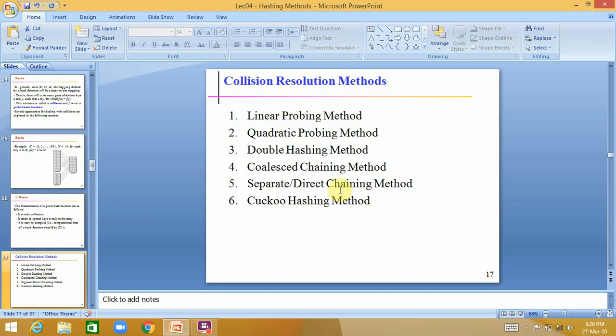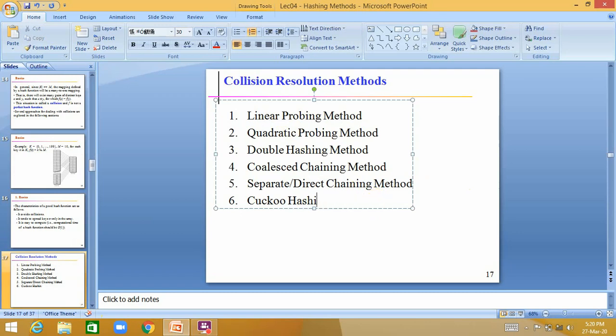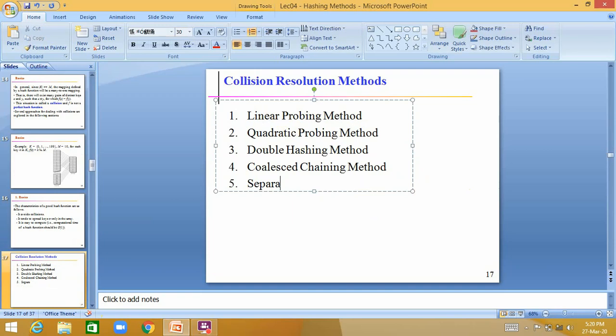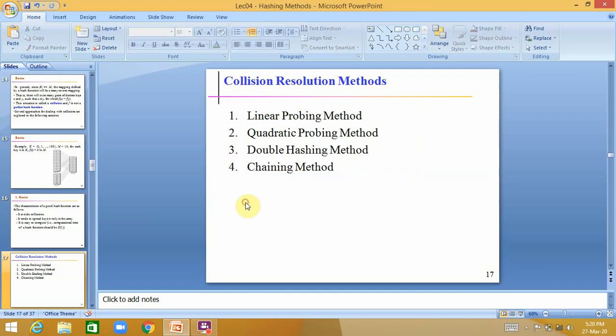So, linear probing method, double hashing method, quadratic probing method, different chaining methods. Here we will discuss only some of the basics, because we are not studying this for some seminar. We just need to know how all these things are done. Most of the questions on hashing will come from the probing methods. Chaining methods are not so popular in this kind of exam.